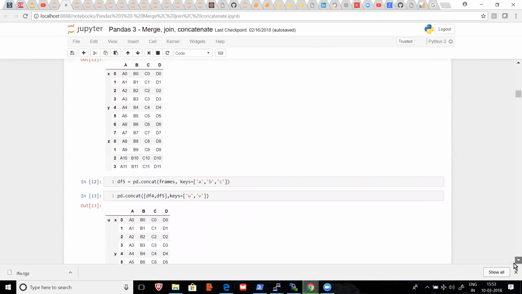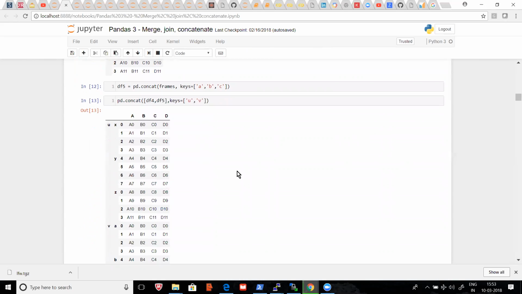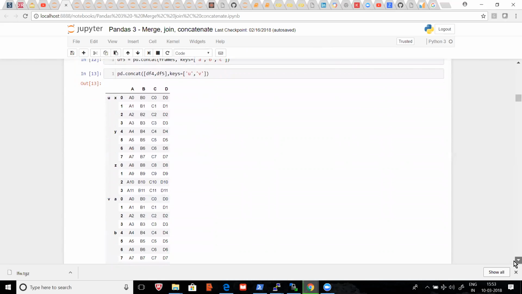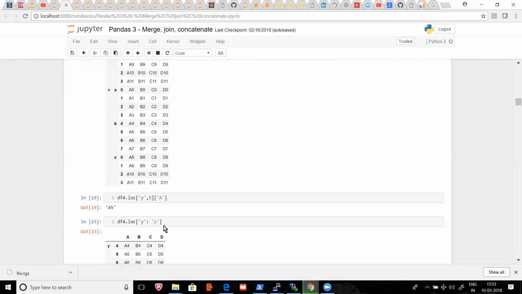Okay, so you can see you are giving one more level here. After that, you can keep going. Like you can see here, U, V, one more level. But the point is, how do we access it now? It's really simple. You give comma separated accesses here, as you can see.